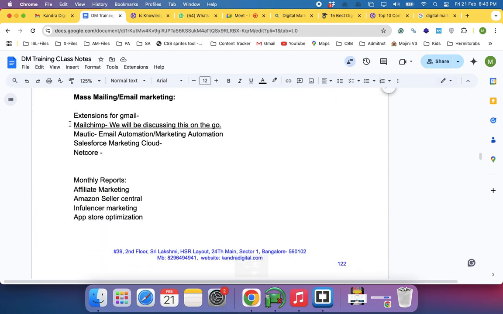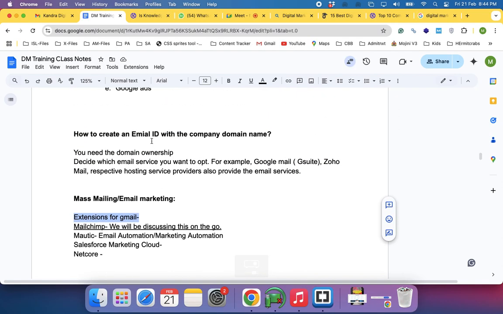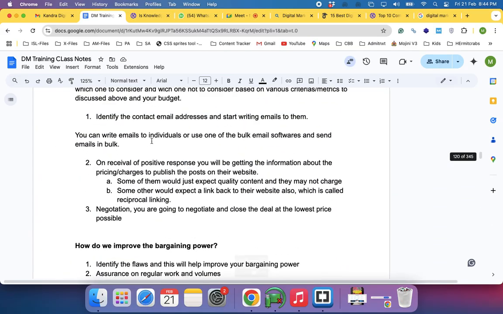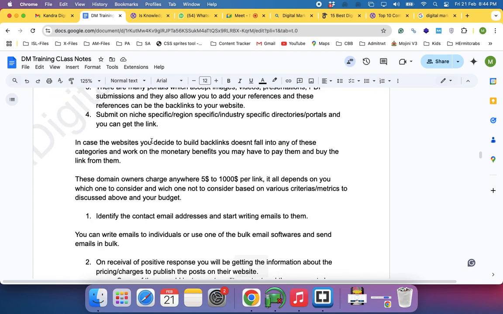And these things you're not going to send one by one many times. You will be shooting it to multiple, using mass mailing or extensions for Gmail. Mailchimp, Mautic, Salesforce Marketing Cloud, Netcore. So couple of them. So usually Mailchimp or an extension for Gmail will suffice. You will be doing it at a very small level to very few email IDs.